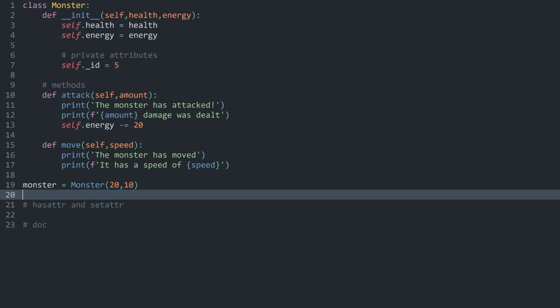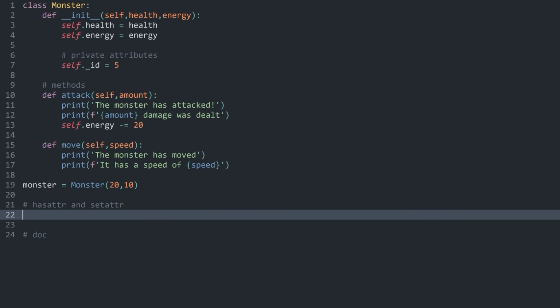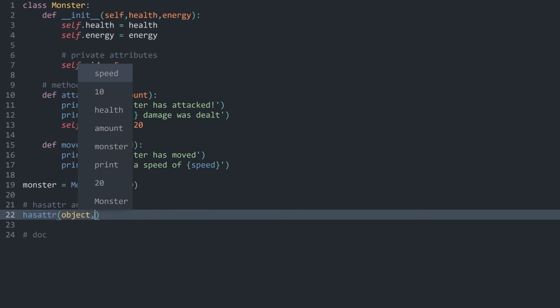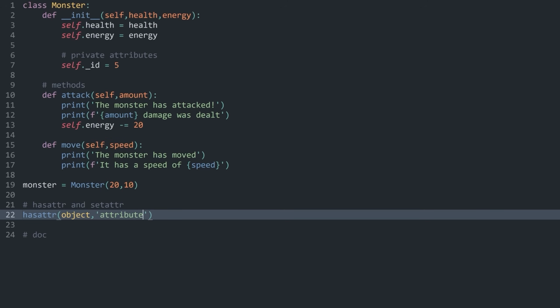Alright, next up, we have hasattr and setattr. What those two are doing is they allow us to check if a class has an attribute, and we can also use it to set an attribute. The first one is going to be hasattr. And that is just going to be a normal Python function. This one wants 2 arguments. It first of all wants to have an object, and besides that, it wants a string with an attribute name.